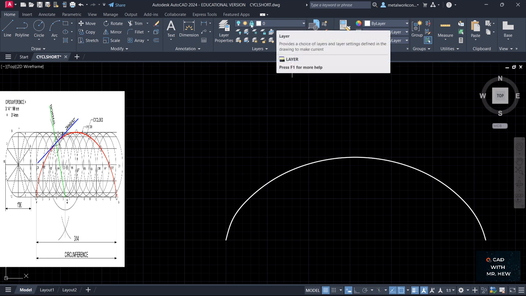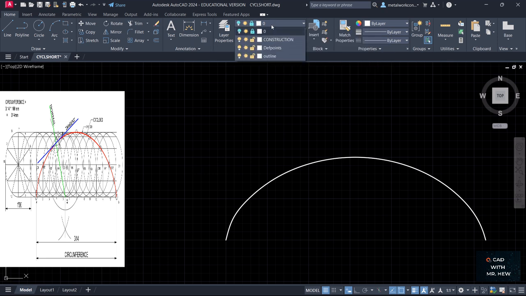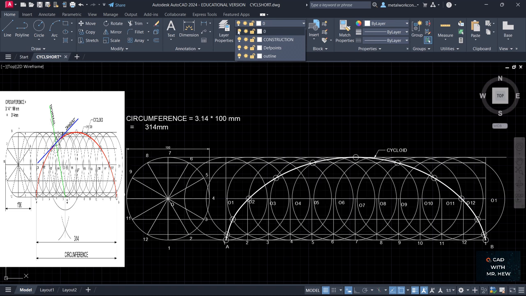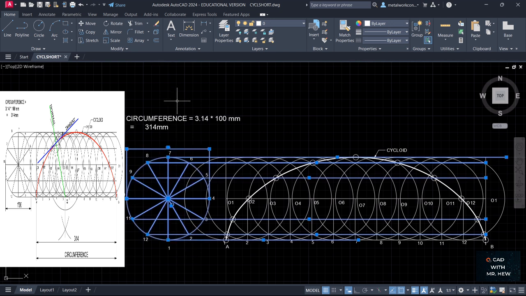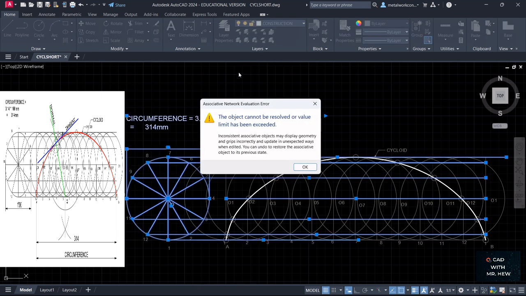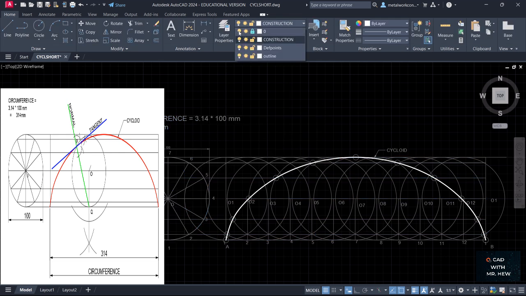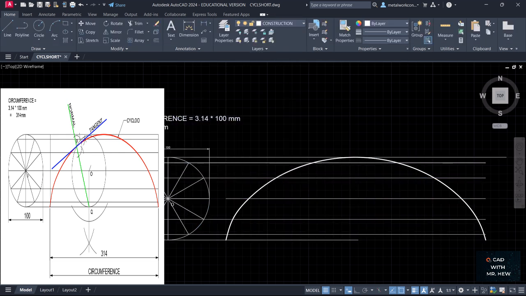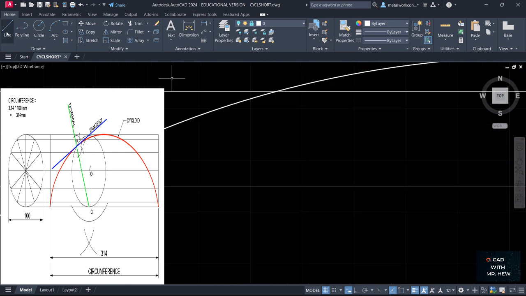Now I need to see the construction. Let's look if it's on. All right, let's turn it on. We need to put these on the construction layer, which is this one. So I'm going to select these. All right, so we're going to come again. We're going to lock this and turn off this layer. All right, so there it is. We're going to draw a line to indicate where P is.